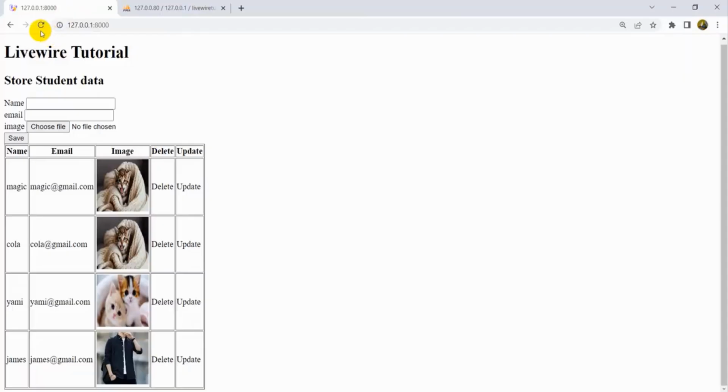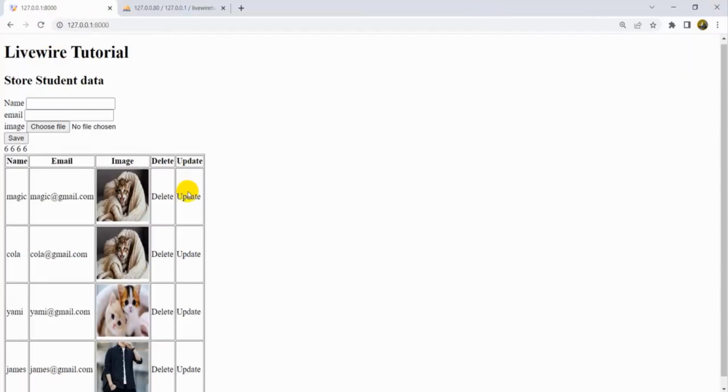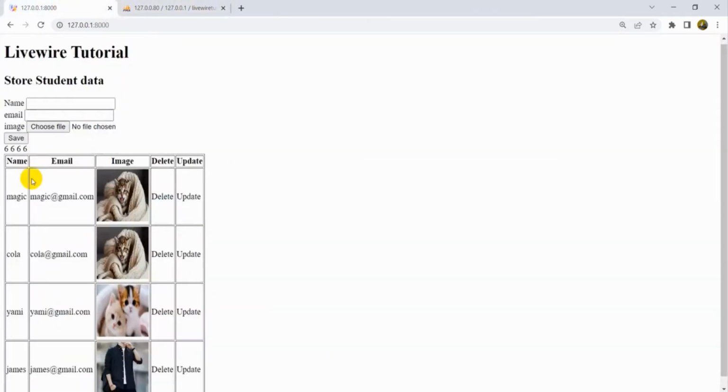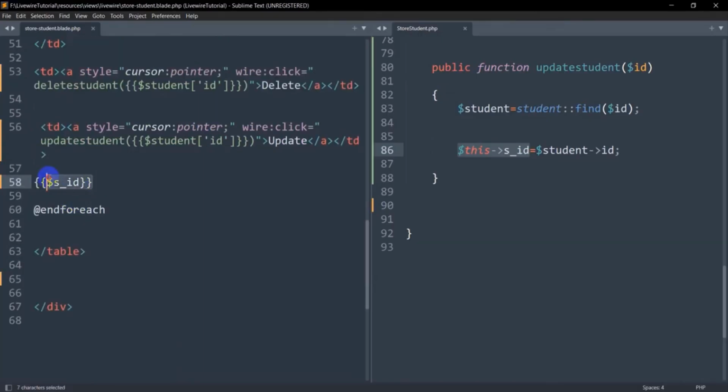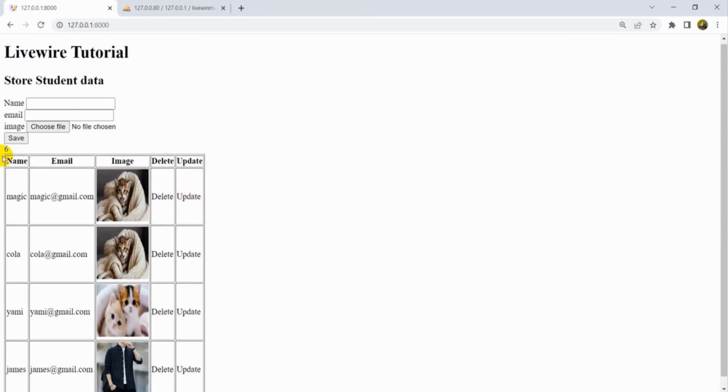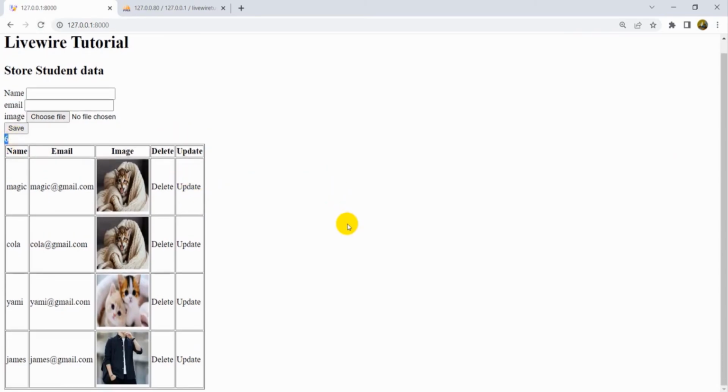So if I now just refresh here and let's just click on this update, and here you can see, okay, 6. Okay, the ID is 6, but it came 4 times. The reason is I wrote this inside the foreach loop. Let's write it over here. Let's refresh again. Let's click over here, and here you can see 6. So just like the ID, we can also get the name, email, and the image as well.